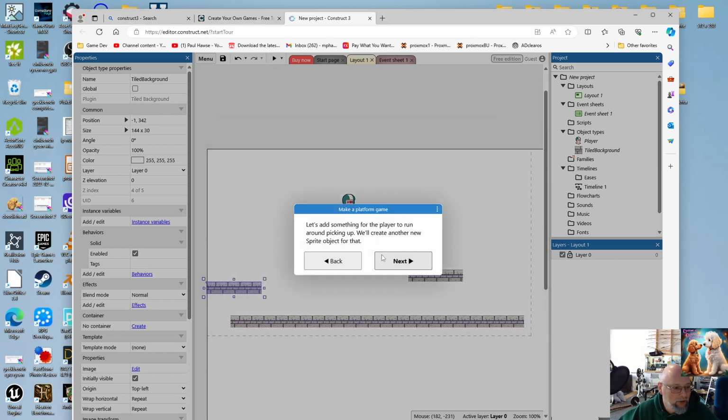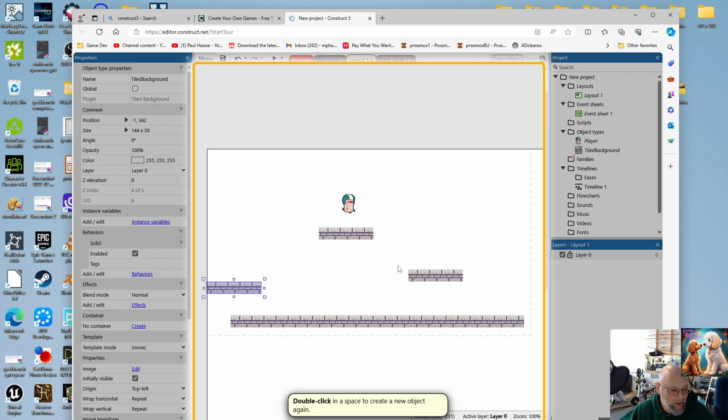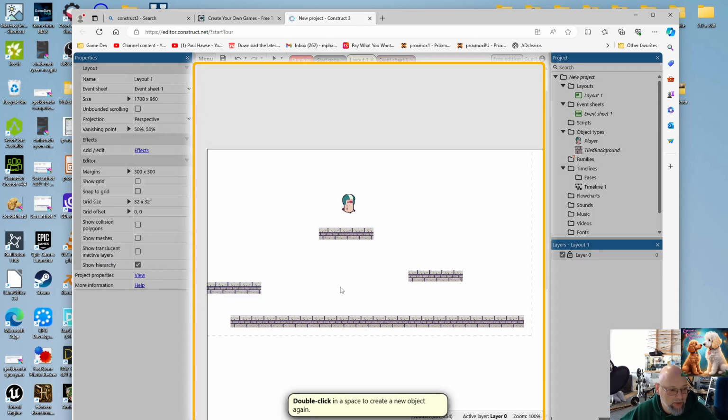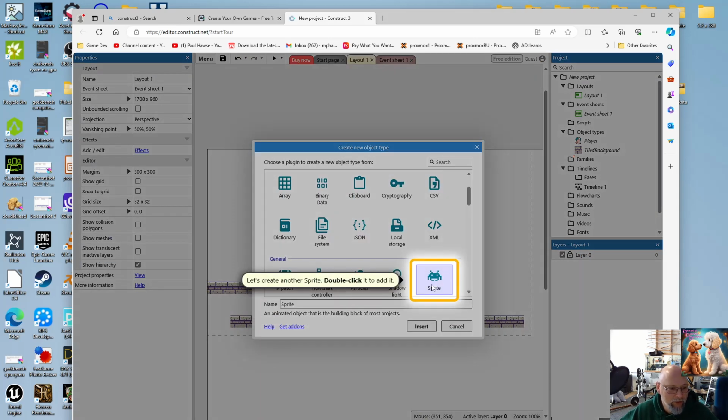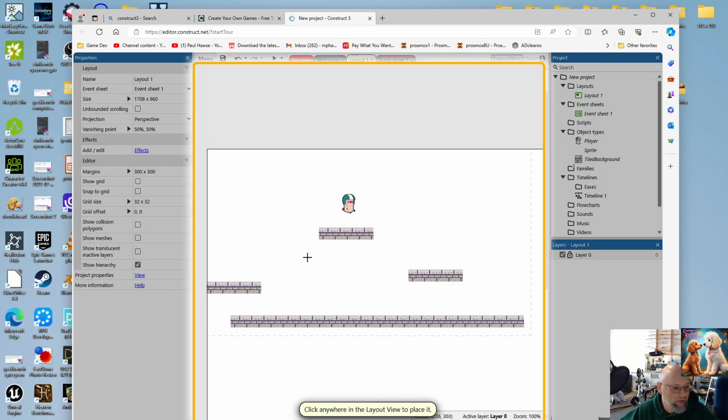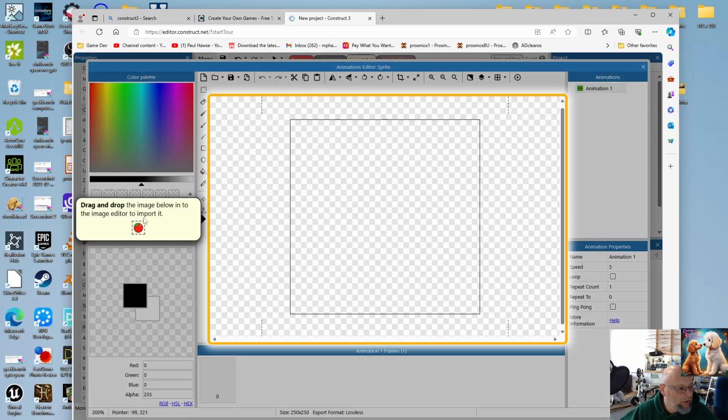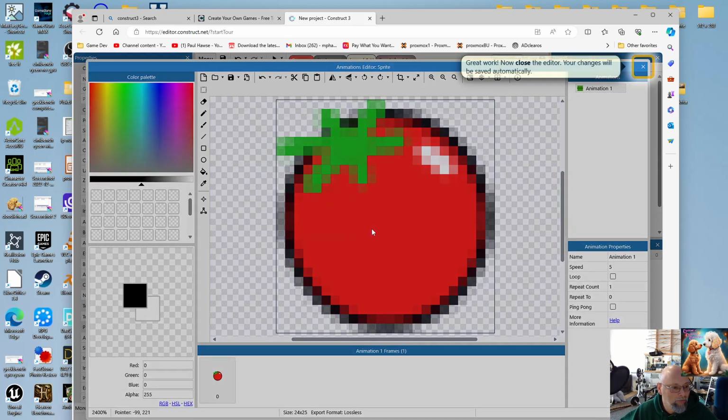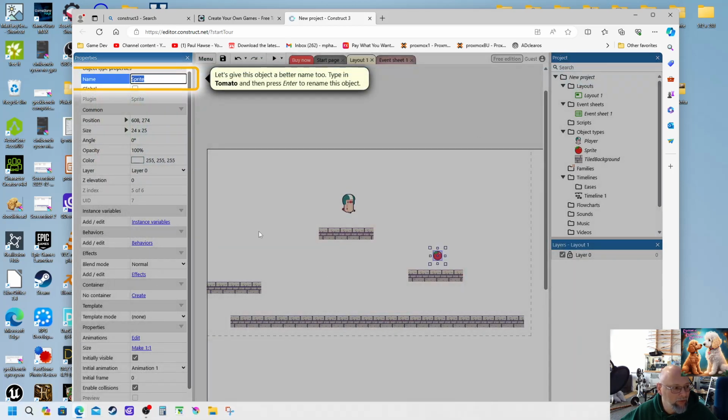Hit next. Let's add something for the player to run into and pick up, and then we'll create a sprite object for that. So next, double click on an empty space. We'll go right here, I guess. Again, double click on a sprite, just like we did last time. And place it here. And they have a drag and drop apple. I mean, you could make your own thing. You could draw it in. They got a tomato. All right. Close the editor. It's already there.